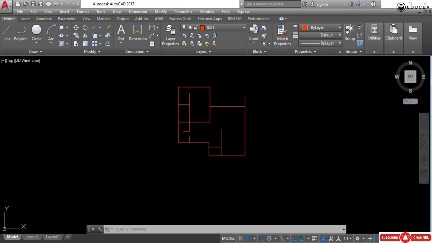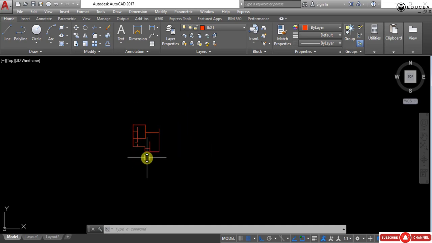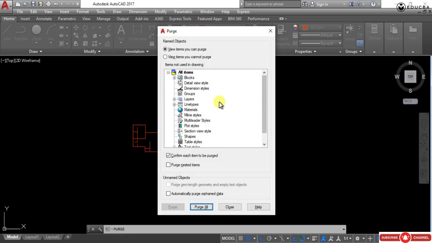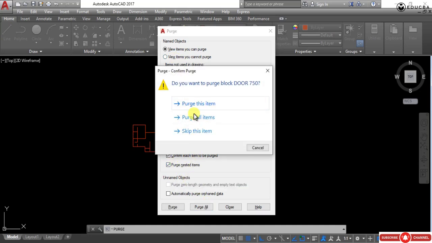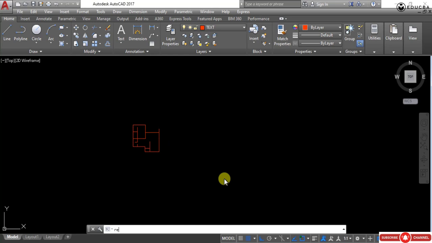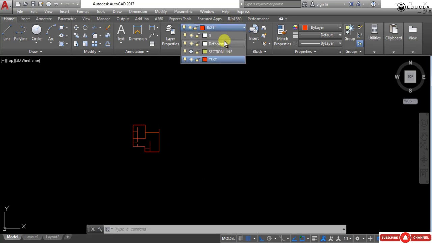So here let me go back again, and I am going to type purge, and I am going to purge everything including the nested items. I'm purging them all. I'm going to purge all items. Close. I'm going to regenerate the model. So now when you see, you have nothing much left. All the layers are now gone.